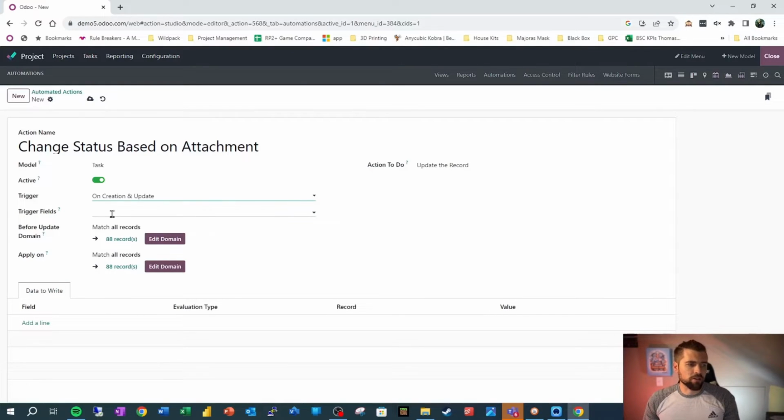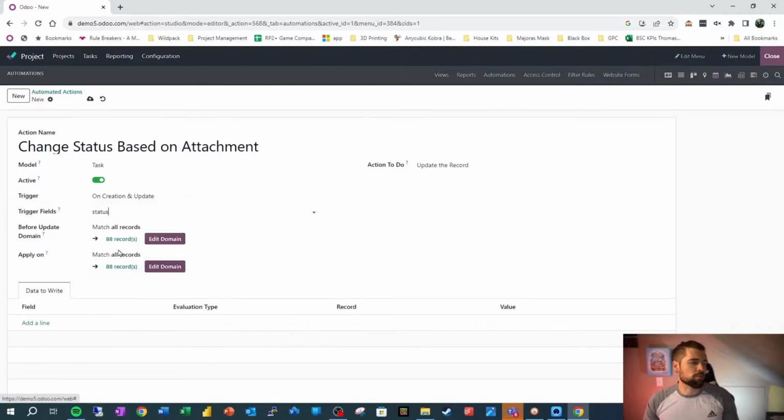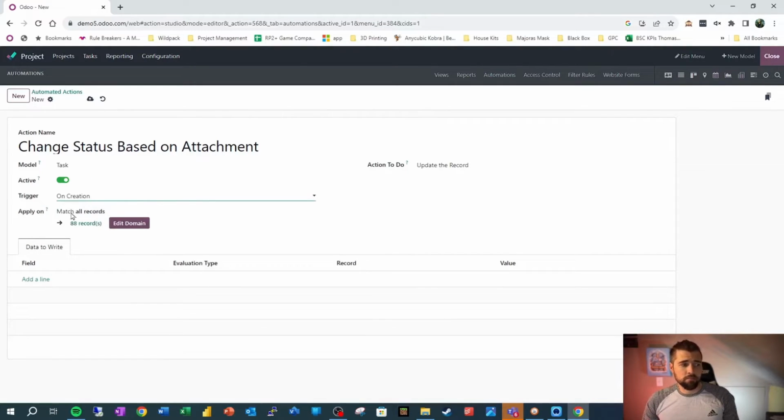So say we've got a trigger field. We're going to go ahead and set that as status for now. We'll come back and change this up a little bit. Before update domain is saying, before the change, what did the record look like? Currently, and this is really nice, we can click in and say there are 88 records that, if they were changed, we would run this action on. Beyond this, we want to say, what should it be changed to? Where do we apply this? And this apply on is active for the rest of these options.